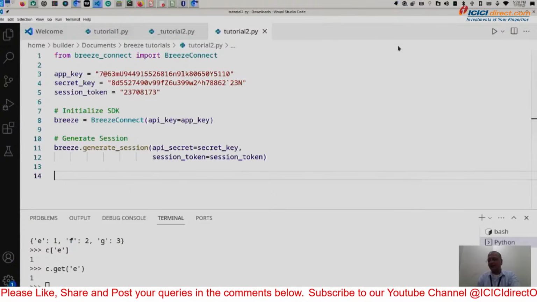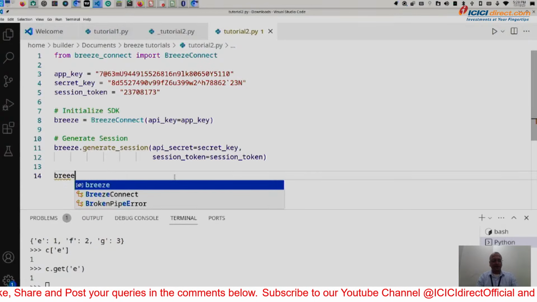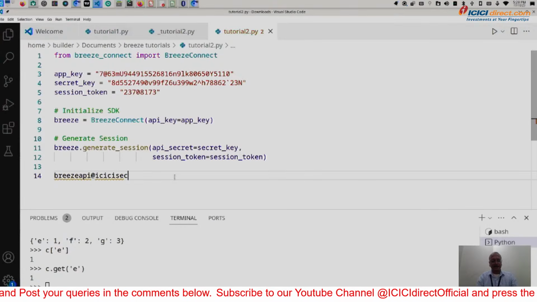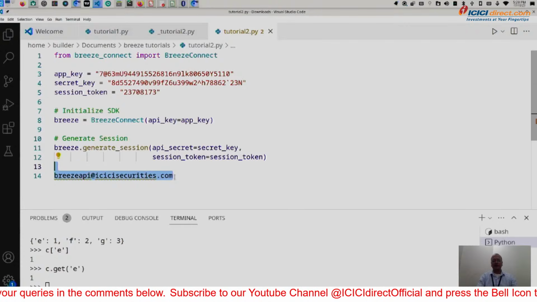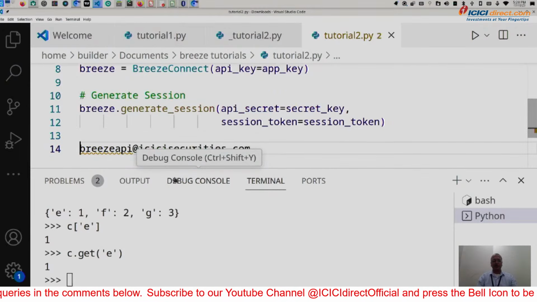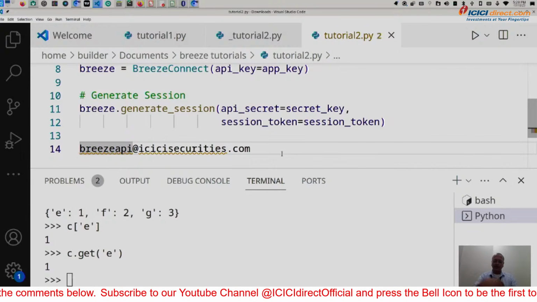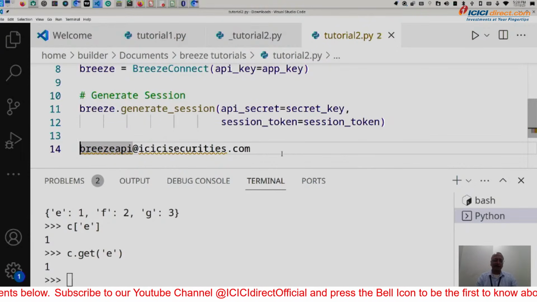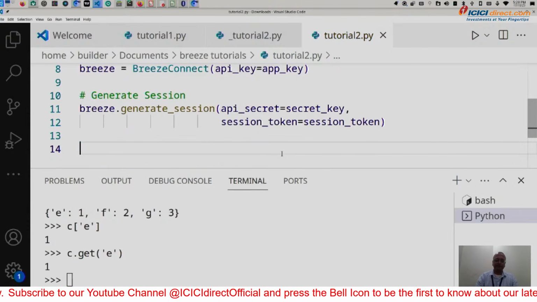And in case you have any queries whatsoever, let me reiterate, we are always available at Breeze API at the rate ICICI securities.com. I hope you can see this address, right? Note it down. We are always available at Breeze API at the rate icicidirect.com. Send over your code or whatever your query is. And if need be, we'll even get on a video call with you, right, to solve your issues with Breeze.